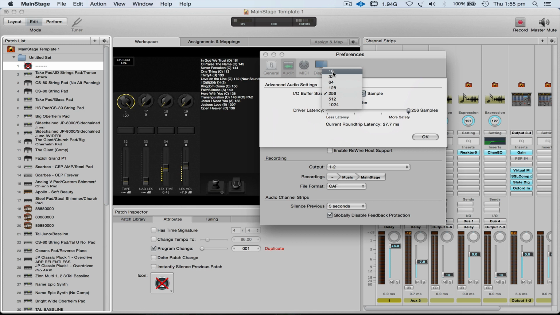But the thing is, if I had it on 16, I would get so many audio pops, and even MainStage may crash because it's just too much stress on the computer to process that. So you've got to have a balance between how much latency you're willing to put up with and how embellished your patches are going to be.